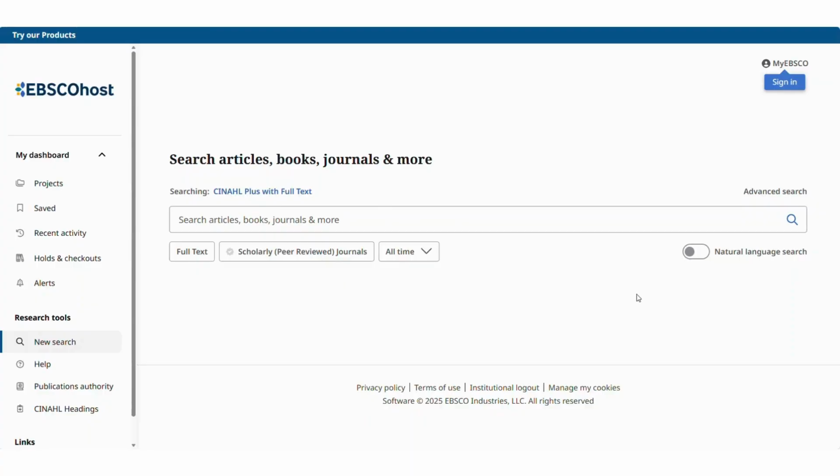Here is the landing page of the new EBSCOhost user interface. For the purpose of this demonstration, I'll be using CINAHL Plus with Full Text, but of course you can use any version of CINAHL. On the left hand side, you'll find your dashboard. This is where you can create projects, save items, and track your recent searches or your recent activity. You can also view the holds and checkouts, so if you check out any ebooks, and this is where you can manage and delete the alerts.